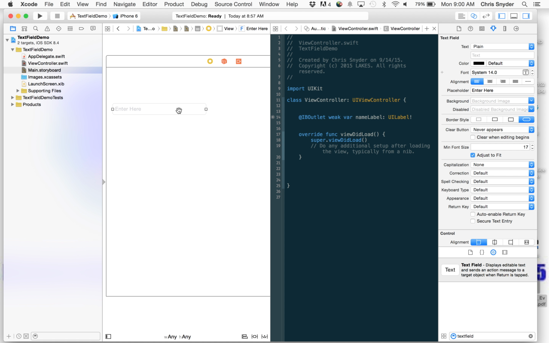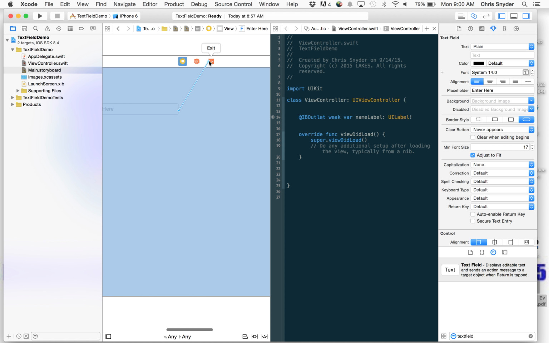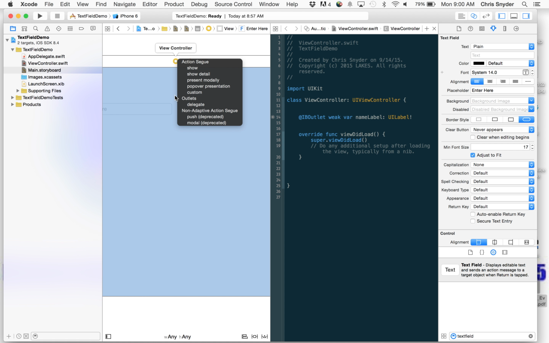So the first thing we're going to do is click on our text field. We're going to control drag to the yellow view controller icon, and there we go, and we're going to let go. Okay, so we get some options here: segues, outlets, and then the stuff below here.